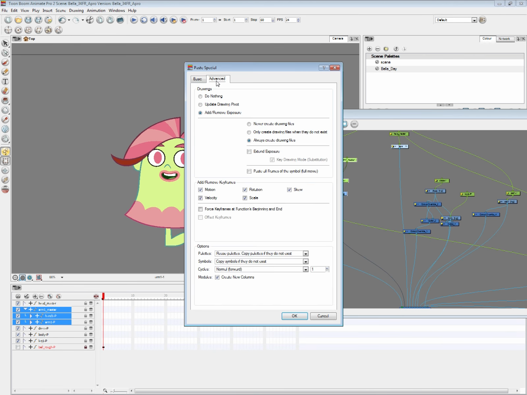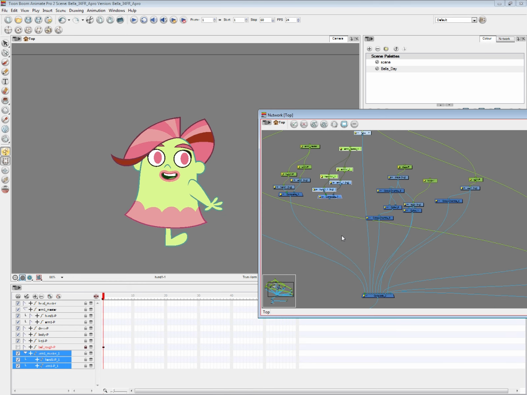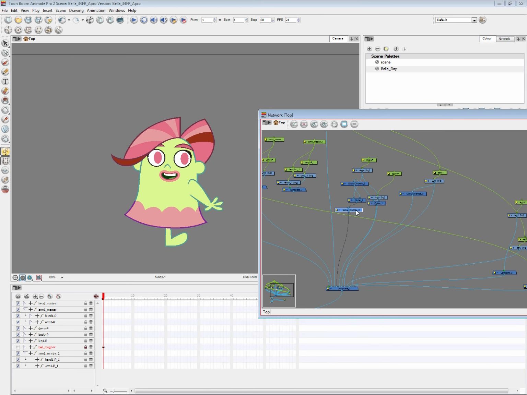Copy, paste special. Okay, arm. This goes behind the body. This is skirt, and this is the body. No, this is the body. What is this one? Dress. That's the dress skirt. Yeah.